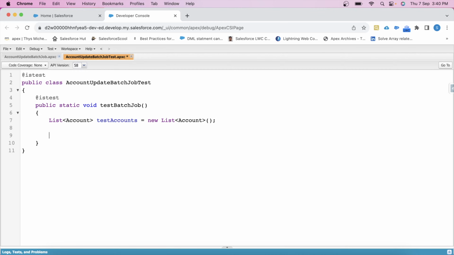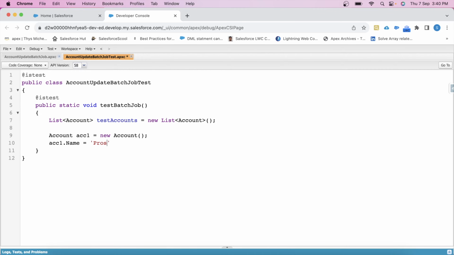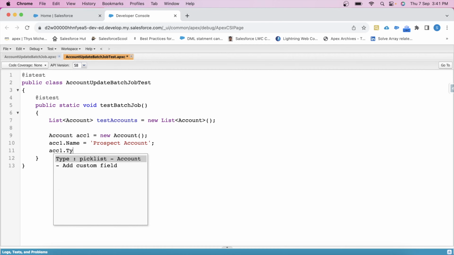Now we will create an account of the type prospect. So let's create it. Account acc1, new account, prospect account, and type will be prospect. Add this account in this list, copy this list name, paste it here, dot add acc1.